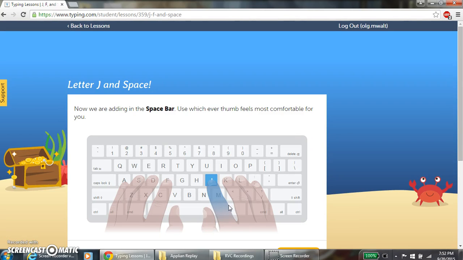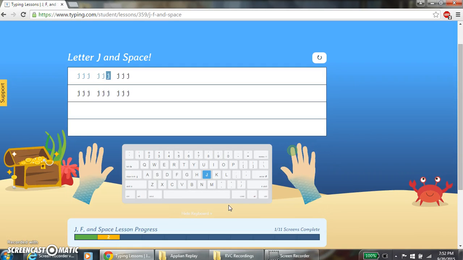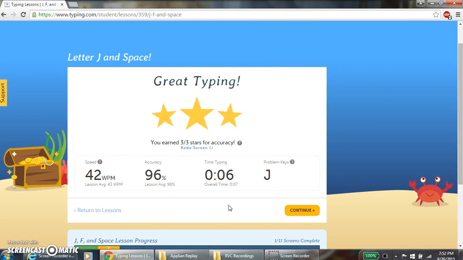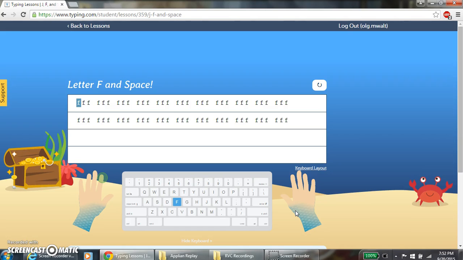Okay, now we're adding the space bar. Use whichever thumb feels the most comfortable for you. Check. If you make a mistake, no big deal. Keep on trucking. It's really more important for me that you keep your hands where you're supposed to keep them. You don't need to stop, pick up your hands, hit backspace, whatever. Just keep going. Mistakes happen. Big deal. Okay, so then we're going to move on to the F key. And it goes on like this.